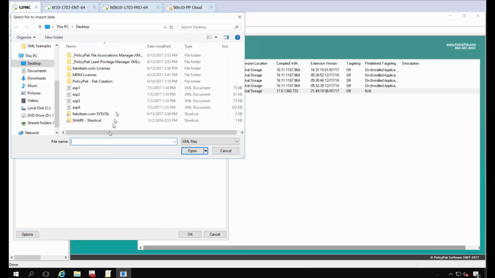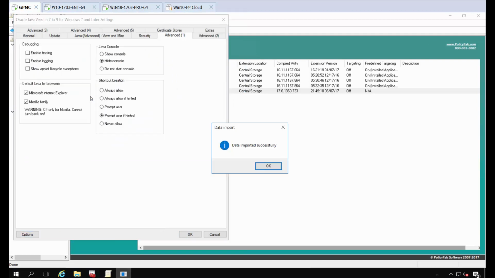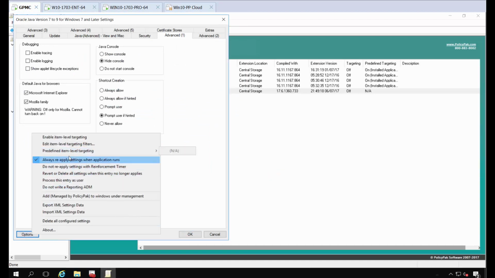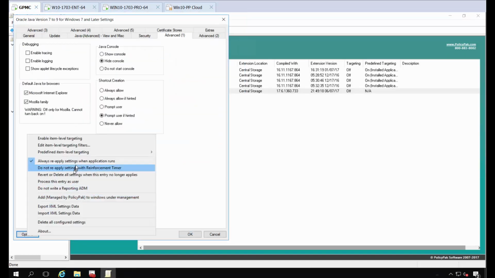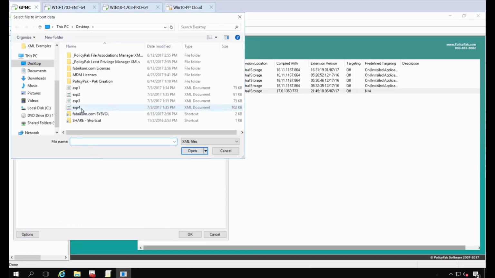Import XML settings data. We'll do number 2. Okay, and we'll do number 3. Import XML settings data 3. And we'll do the last one, import XML settings data. And we'll do number 4.